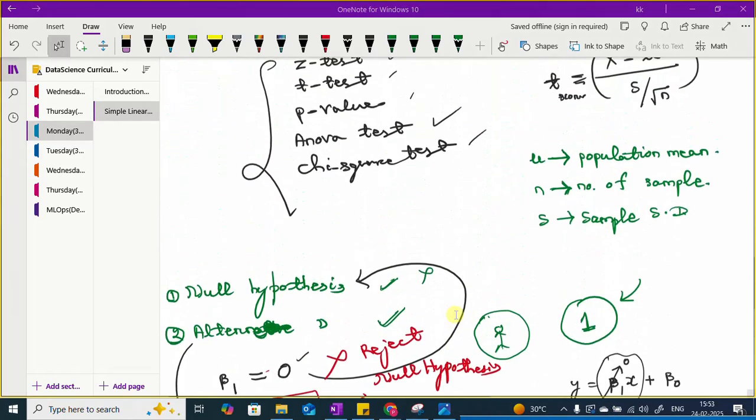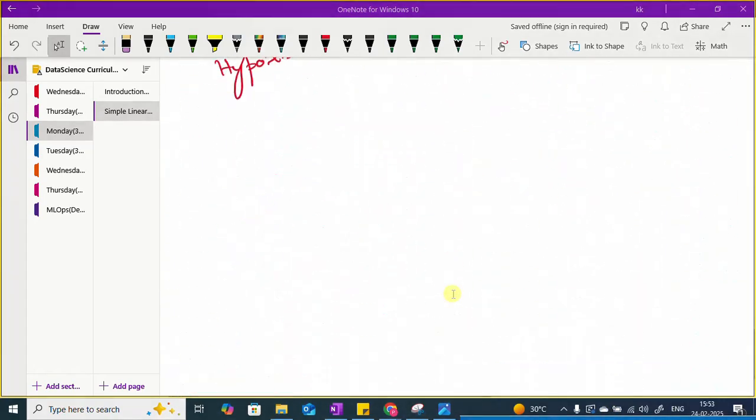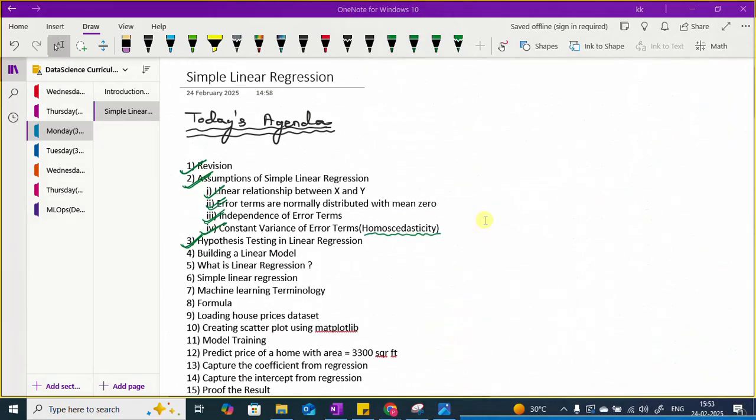Okay, so we have completed this one. Let's come back. We have done building a linear model. We have seen two different ways: one is statistical modeling, and another one is scikit-learn.